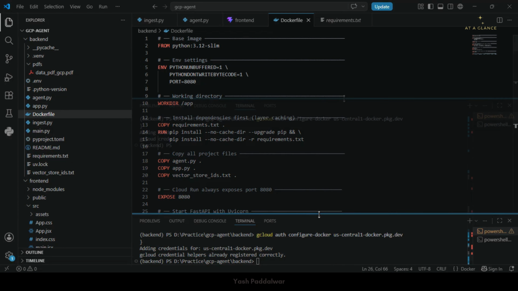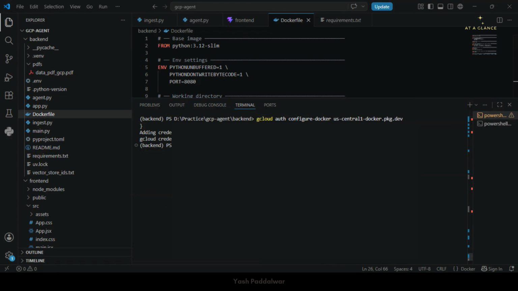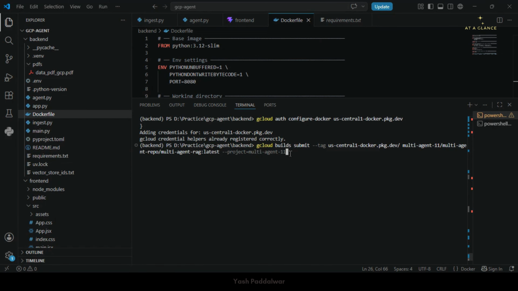Now our Dockerfile is ready. Now we'll write a command to build the Docker image. So this is the command. Let me tell you the significance of this command one by one. gcloud builds submit will build your Docker image, based on whatever content we have written in the Dockerfile, in this location, us-central1, with the package we already configured for Docker authentication.